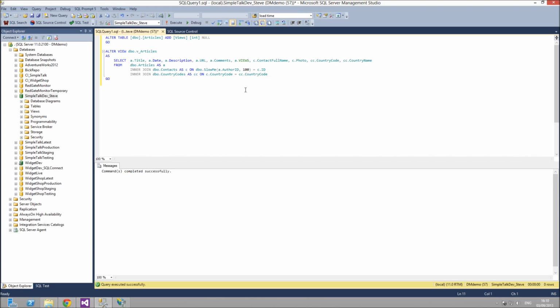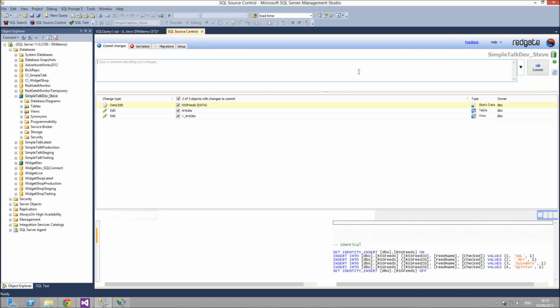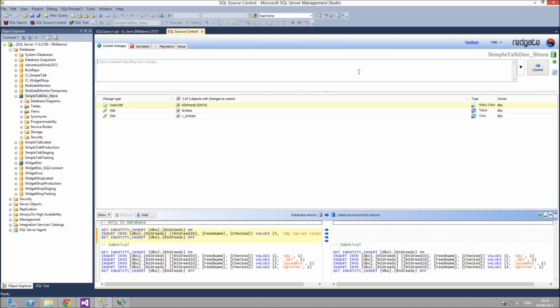So at this point, my local development database has been changed, but how do I go about sharing those changes with my teammates? And that's where the Redgate SQL Source Control tool comes in. I don't know how many of you have seen this tool before, but we'll go through it real quick for people who haven't. Essentially, SQL Source Control is a way of sharing changes that you've made to a database between you and your teammates, and also with source control.